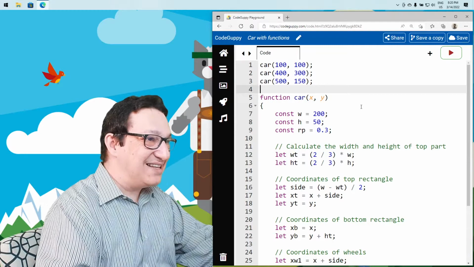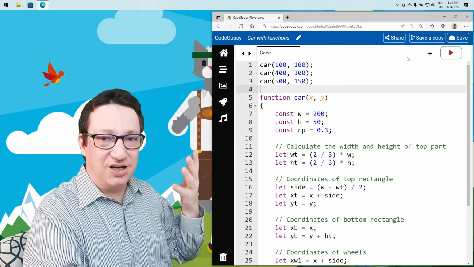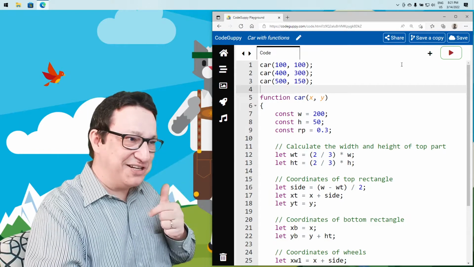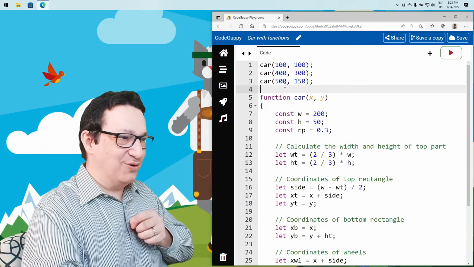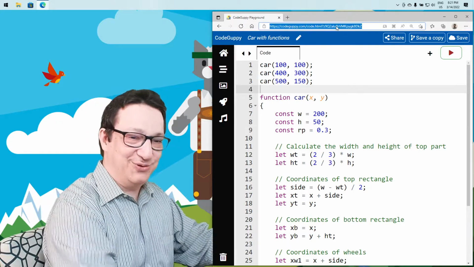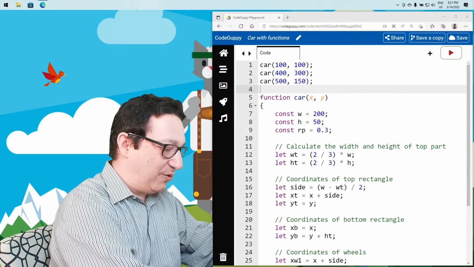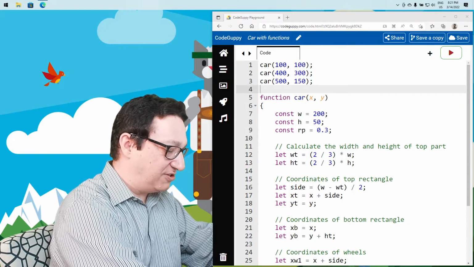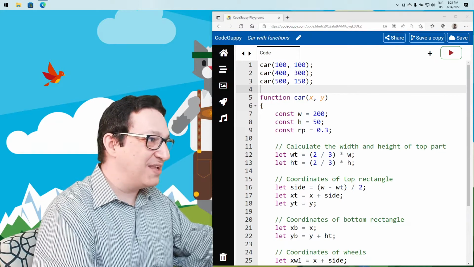All right. So like I mentioned, functions are good for modularizing a program. So let's take another program and modularize it a little bit. This is cool. I like it. Let me share it with you as well. Car with functions. Boom. The link is in the chat.